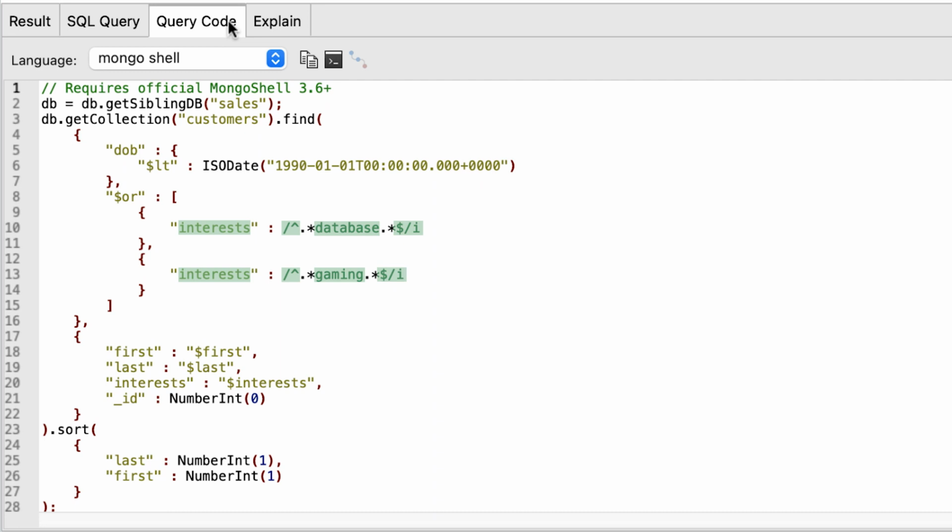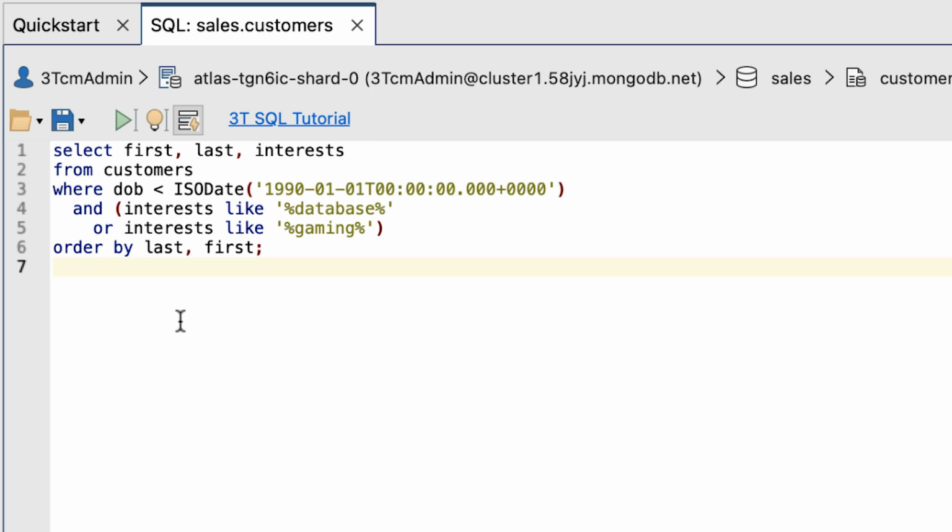The search term itself, database or gaming, begins and ends with the period asterisk combination, which matches any alphanumeric character that appears 0 or more times. This makes it possible to find the search term regardless of where it appears in the array value. Let's again replace the existing code with the following select statement.